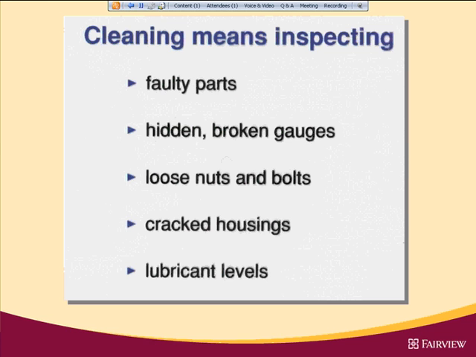Now, in addition, it's not just the cleaning, but while we're taking the time to clean, we are really inspecting the equipment. Are there any faulty parts? Is anything broken or hidden? Is anything loose? Is something cracked? Is something in need of some lubrication, levels readjusted? So it's more than just the cleaning. It's actually doing some preventative work as well.